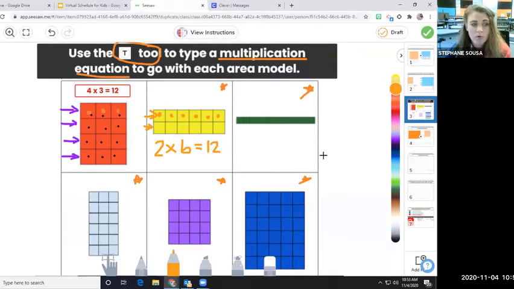This should have given you a product of 12. The correct answer for the yellow rectangle is 2 times 6 equals 12. What questions can I answer about this rectangle?